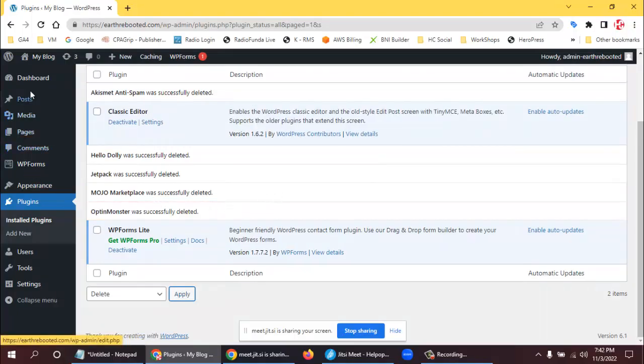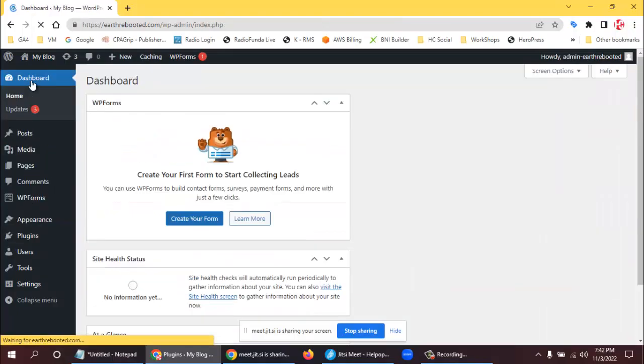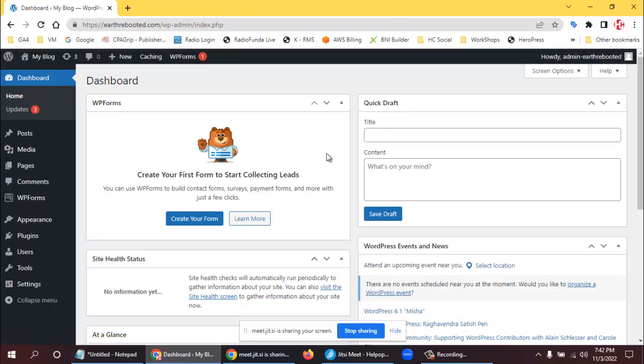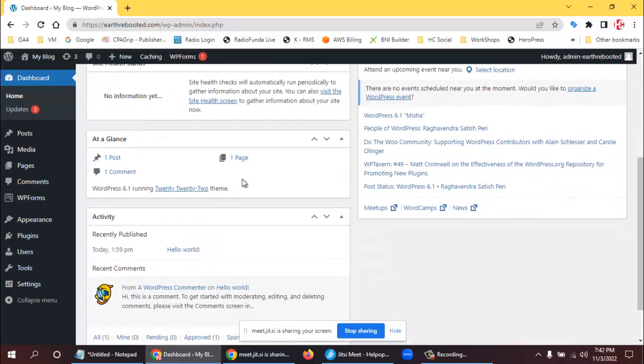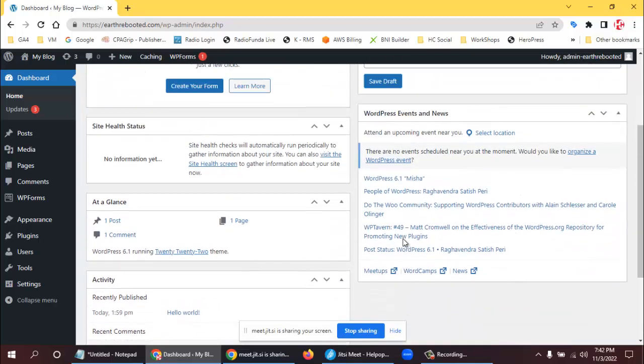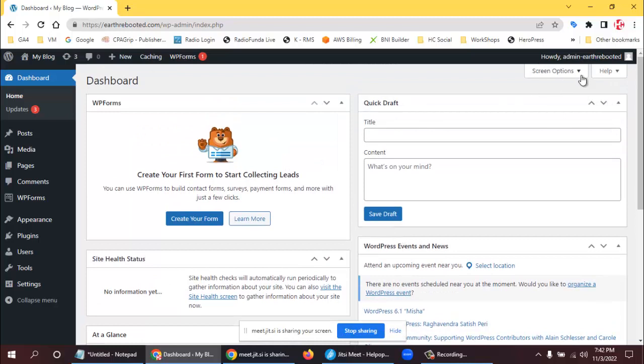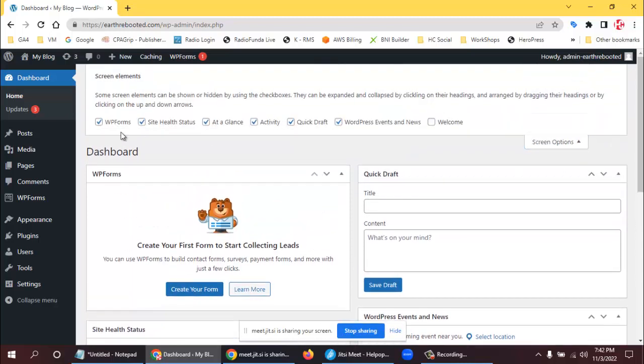Okay, so they are gone. So now we are again going back to the dashboard, and now we can see whatever things are happening on our website. Right now there is nothing on the website, so this is just for information purposes, which are default. Over here from the screen options, if you do not want anything, then you can just uncheck those options, like activity or quick draft or WordPress events and news.